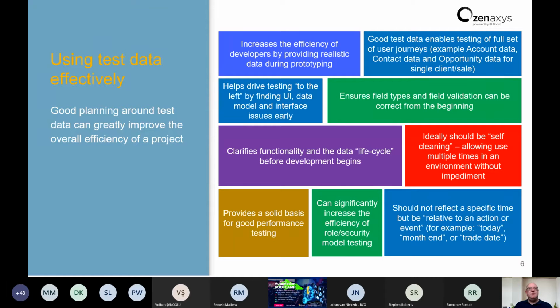A good data set is a solid basis for good performance testing. I mentioned that earlier again. Slightly less relevant with the SaaS setup, but still worth bearing in mind because there can be long-running workflows and so on.